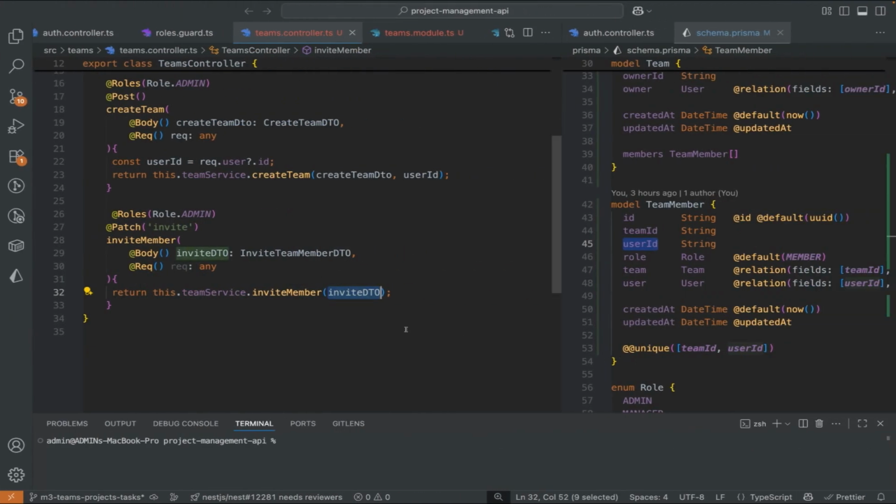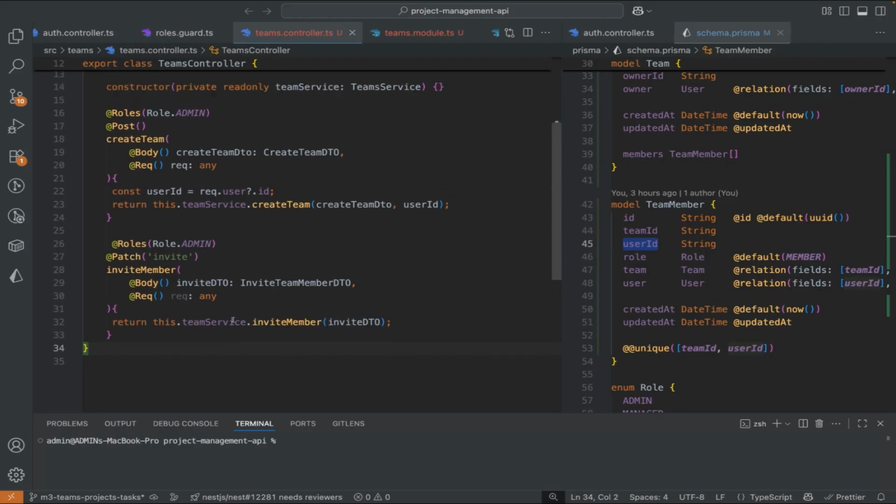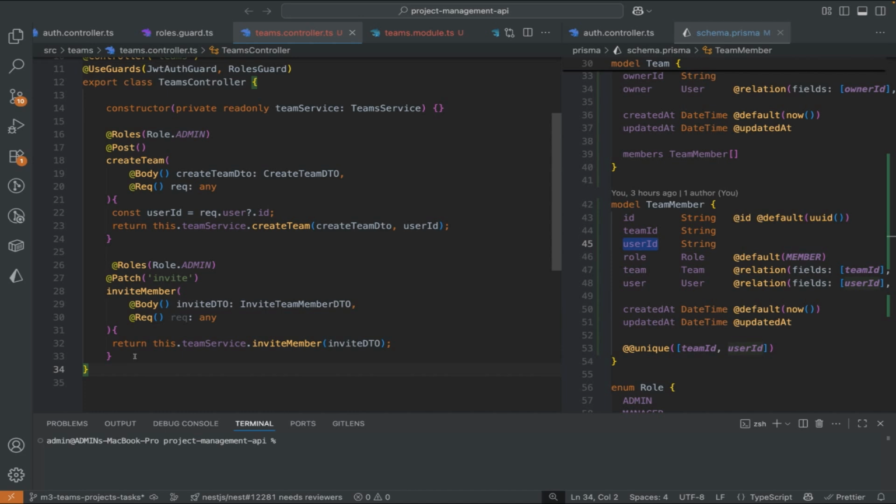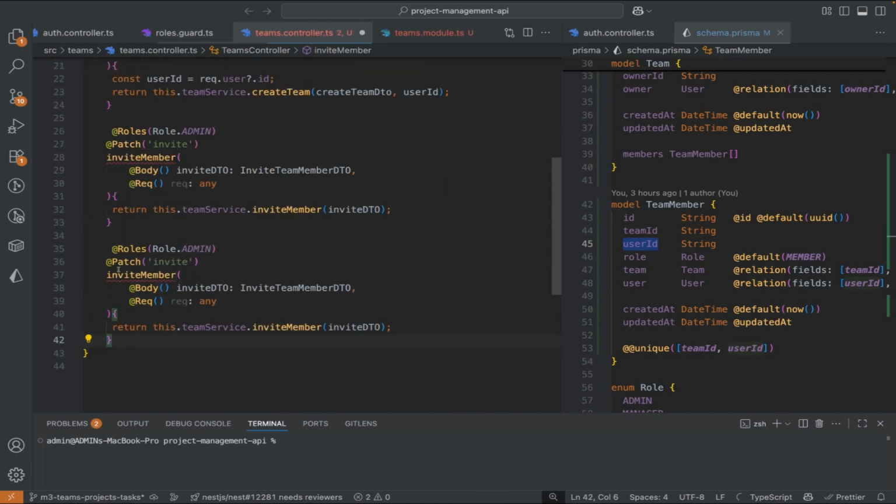So we have to implement that. Admin can assign a role to a team member. Basically, he can update the role. So I'm going to define a new method. It should be role, or I think we need a different route to update the role.